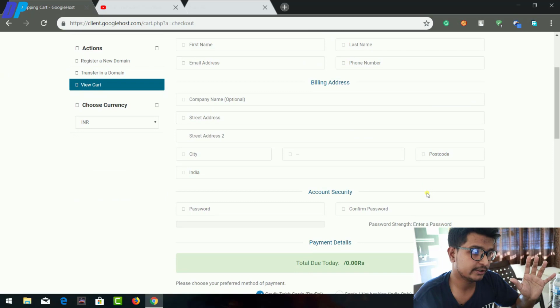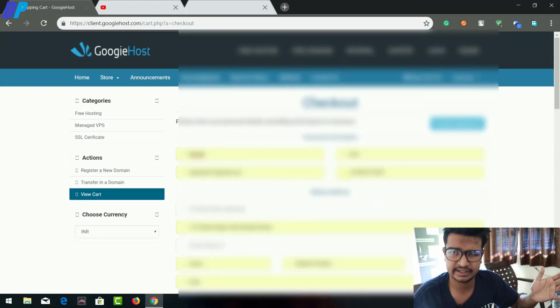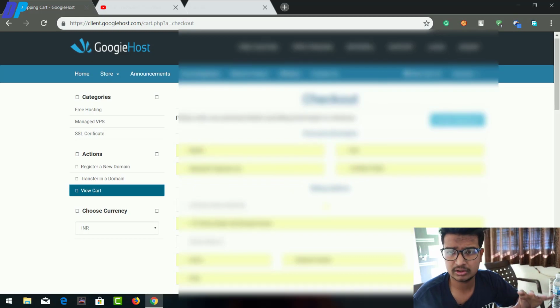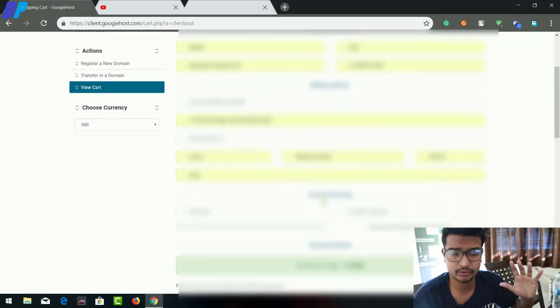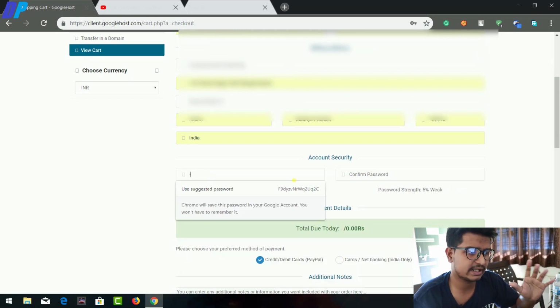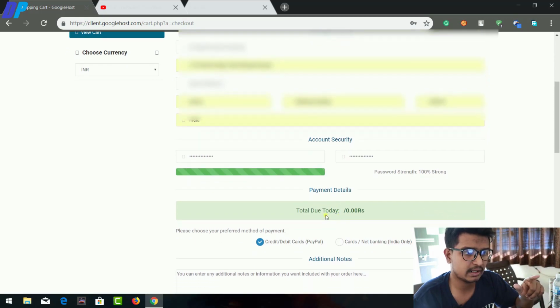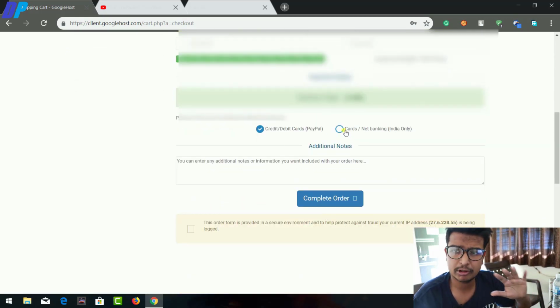Now here you just have to fill in your basic details like your name, address, and some other basic details. They will not disclose any of your information, so don't worry about that. Once you enter all your basic details, simply choose your password and then click on this credit card PayPal option. Don't worry if you don't have a PayPal account or a credit card, just select that option. You don't need to enter any kind of details here, you just have to select it. Once you select it, just click on this complete order now button.